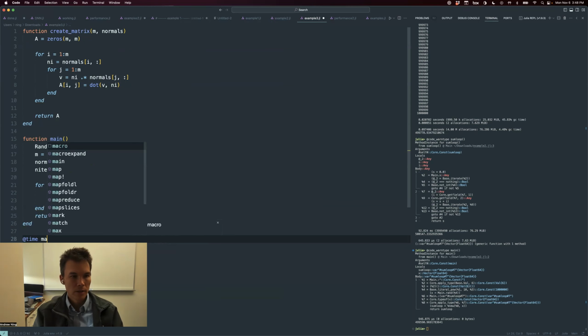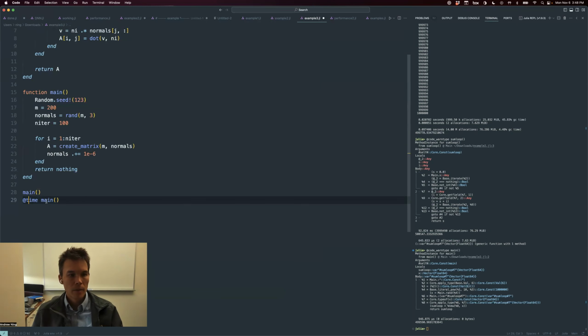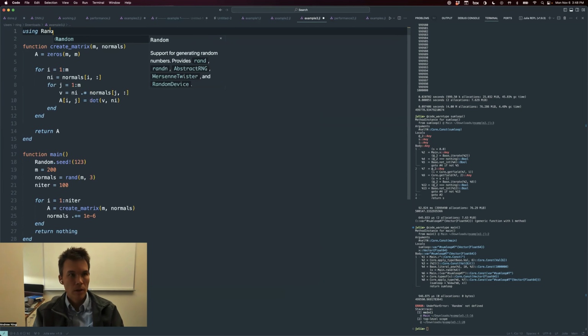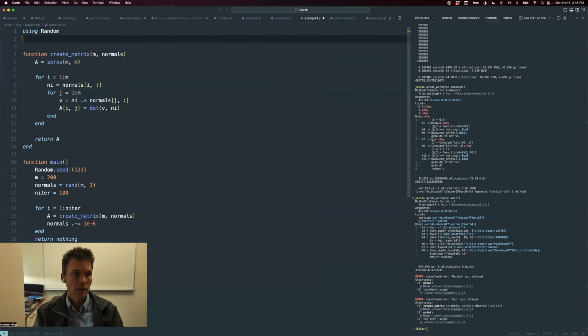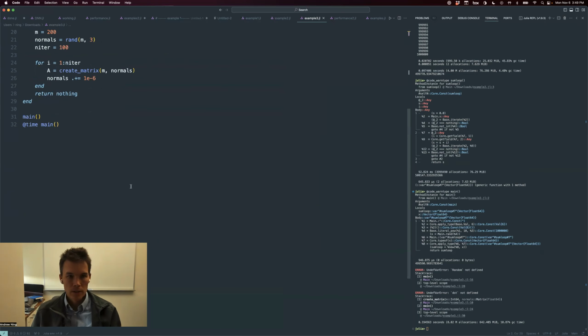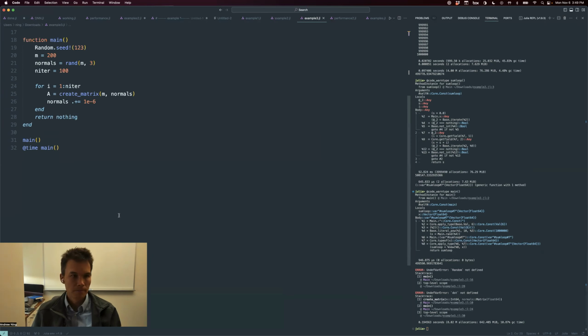So let's time this. I'm not going to use BenchmarkTools here, maybe at the end, because I don't want to wait, and I'm looking for bigger changes here. So let's run this. I need to plot random, and I need to plot dot, so I need to grab those. All right, there we go. So it took roughly 0.2 seconds, with 8 million allocations.